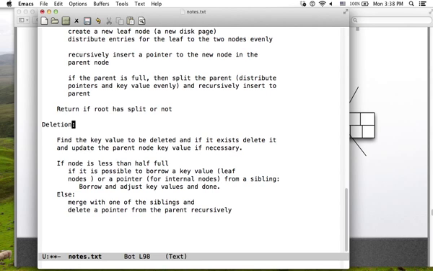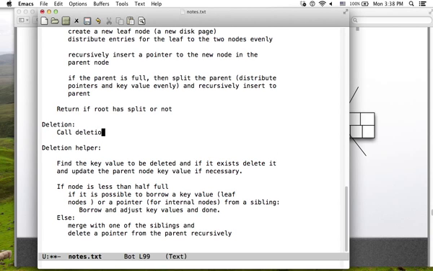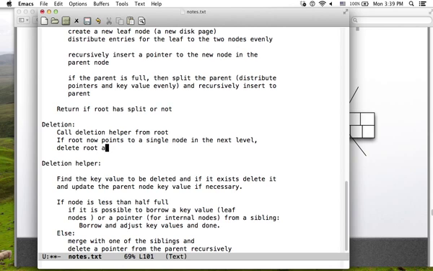And in the same way, the deletion basically will call a deletion helper from the root. If the root now points to a single node in the next level, delete the root and make the next node the new root. So in the same way, you have to call it from a helper to see what happened. If it turns out that you actually deleted everything, then you have to change the root. Like when AI has become self-aware, then they can solve this problem with a single function. But currently, it is not possible.